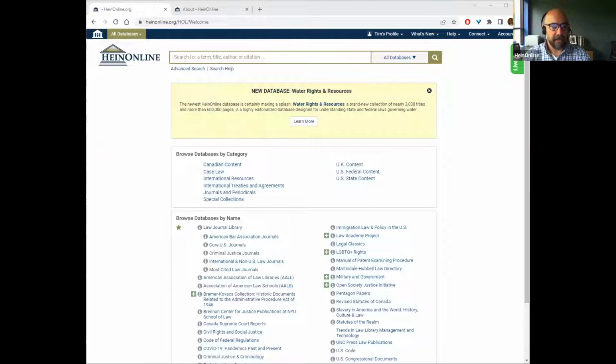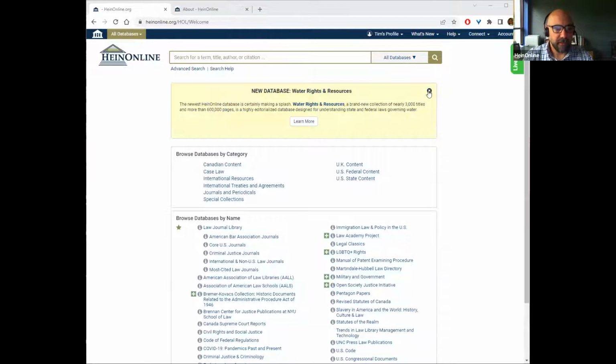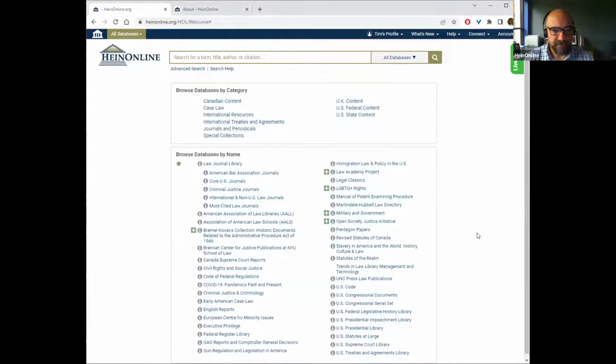But what we're looking at now, just to give you a quick overview of HeinOnline, if we haven't discussed it already, we're looking at the HeinOnline welcome screen. So this is where you would land once you log into HeinOnline. And if we're going about doing some research in HeinOnline, I'm just going to close this. We do have a new database in HeinOnline, our Water Resources and Rights database. Oftentimes people come into HeinOnline, they're ready to do some research about a specific topic.